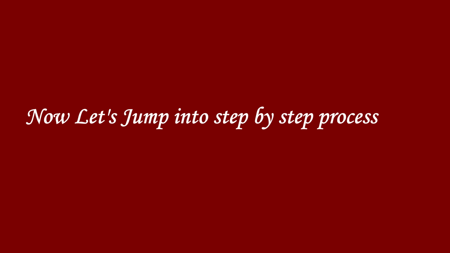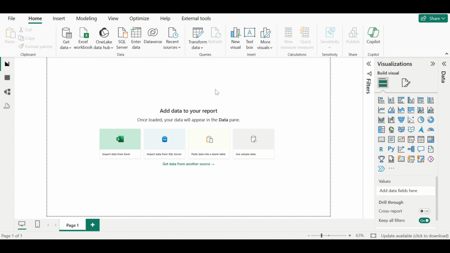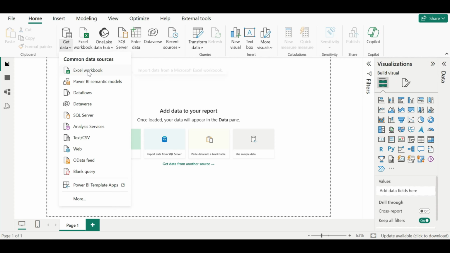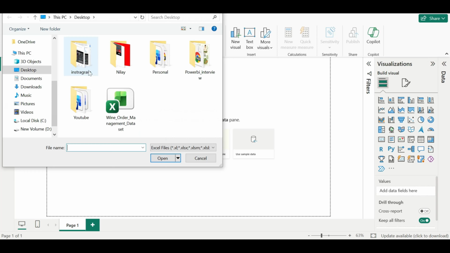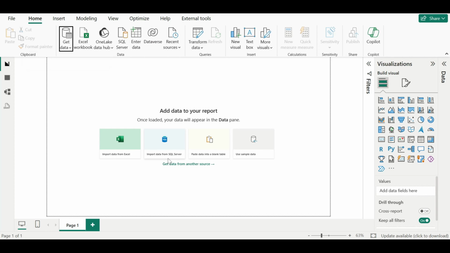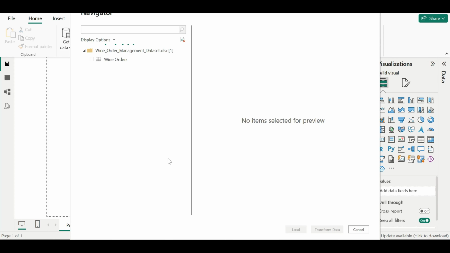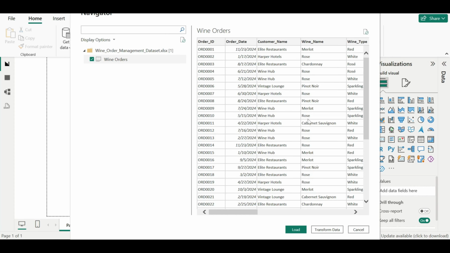Now let's jump into the step-by-step process. Open Power BI Desktop, get the data from the Excel workbook, open the dataset. This dataset contains wine order transaction data where each row represents a wine order placed by a customer.